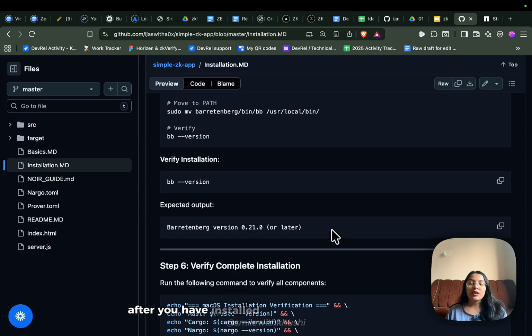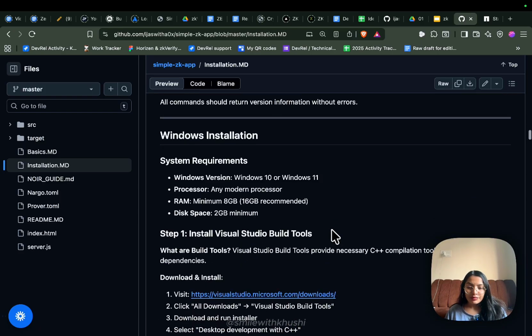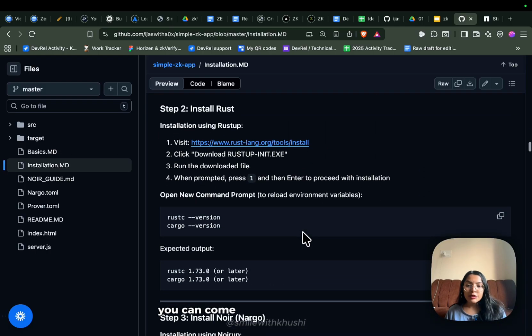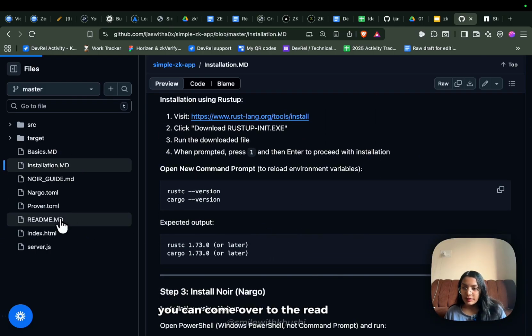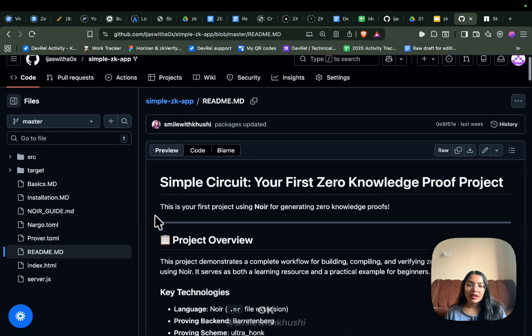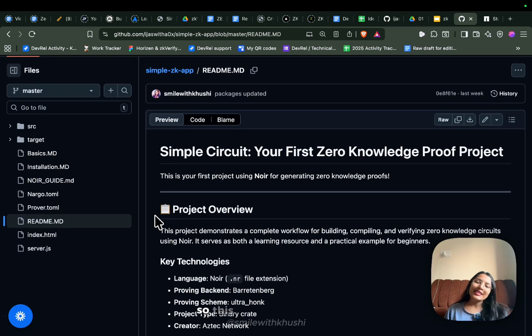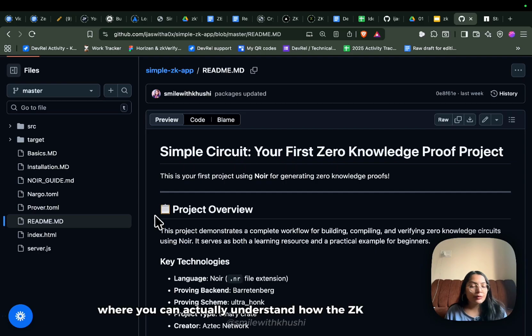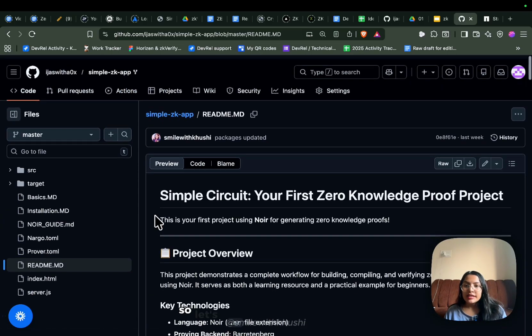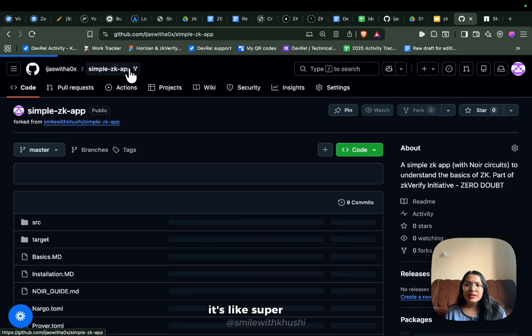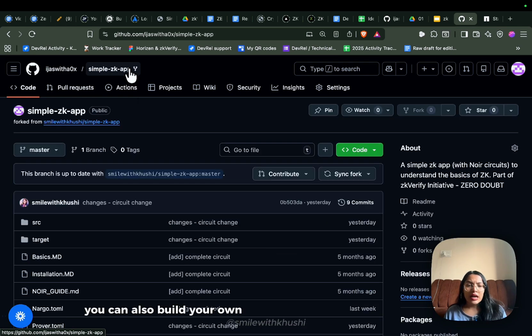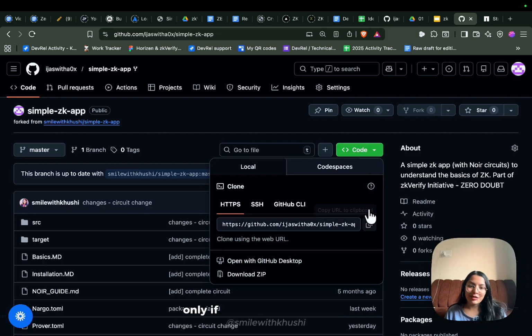After you have installed Noir, Rust, and Barretenberg, you can come over to the README file. This is a simple circuit where you can understand how ZK proofs work and what a basic setup looks like. So let's go to the hands-on part. It's super simple. You can also build your own ZK app from the very basics, but let's do it from here if you're just starting out.